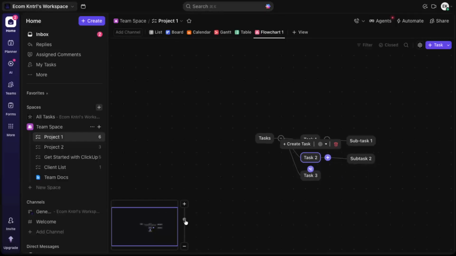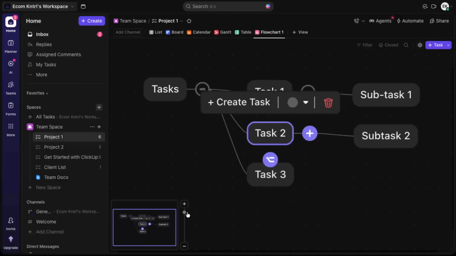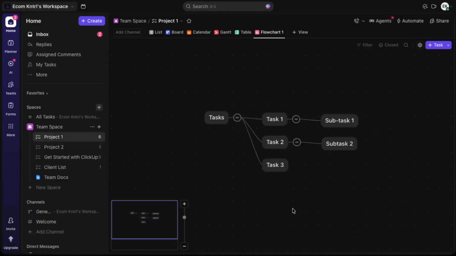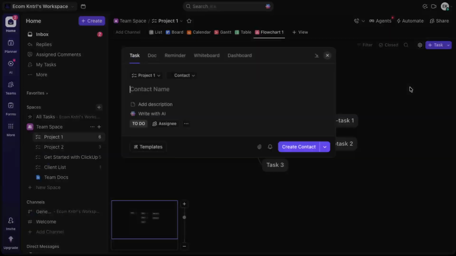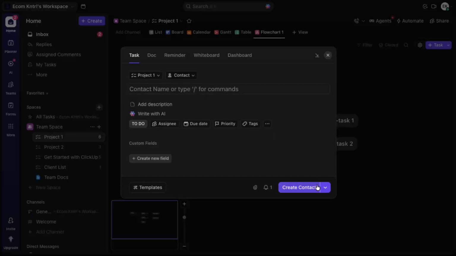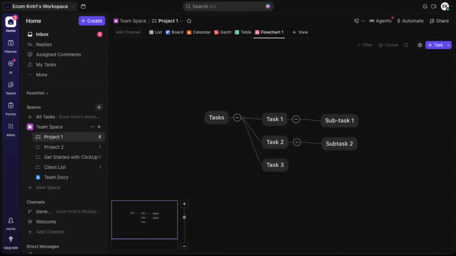your flowchart. Finally, in the top right corner of the mind map, click on the task type dropdown. Here, you can change the type of items you're adding, choosing from options like task, milestone, contact, form response, or meeting note. This lets you visually distinguish different types of elements within your flowchart, giving you a richer and more informative map.